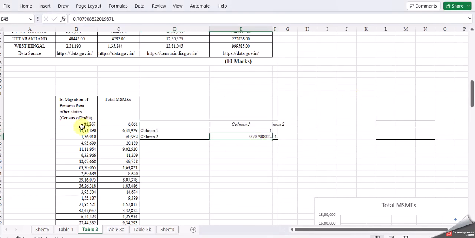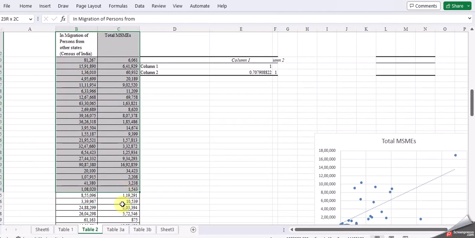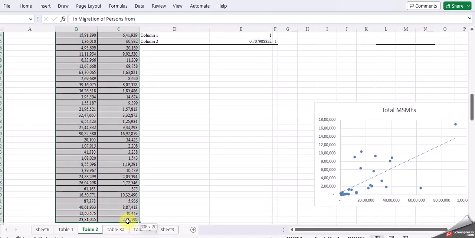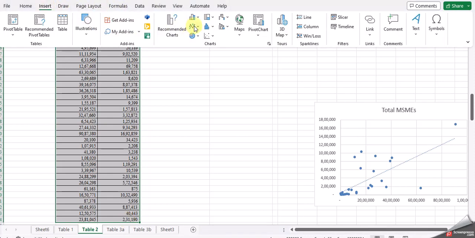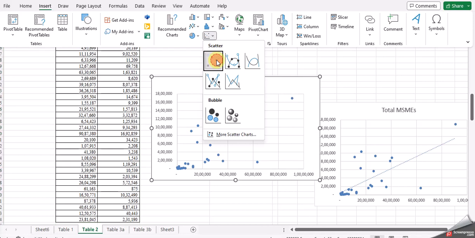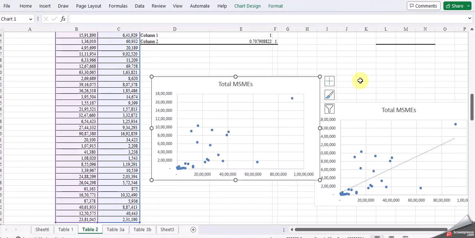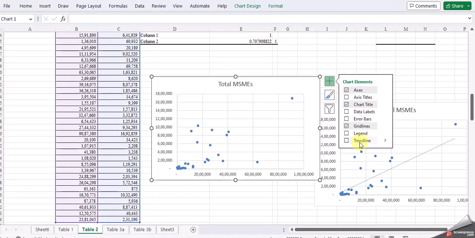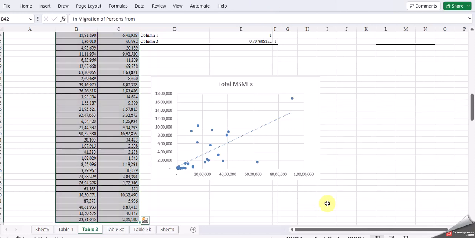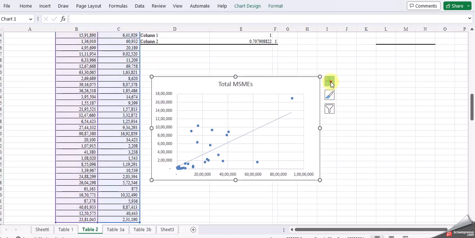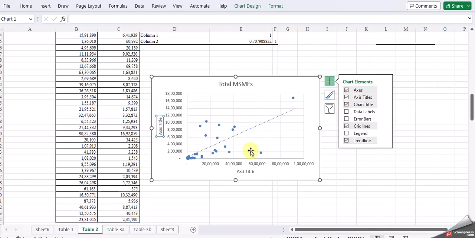Now let us see how we can draw our diagram chart. Basically, insert, go to scatter. So this is the scatter plot. Now if you want to add a trend line, just click on it and you'll get a trend line. So exactly what we were looking for, we have created here. And of course you can add axis titles.